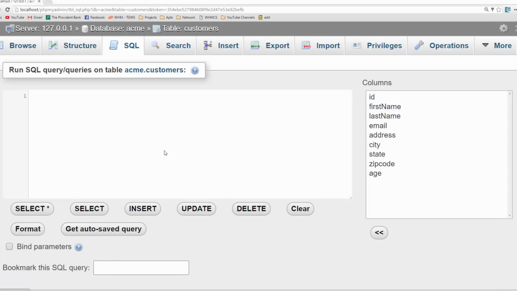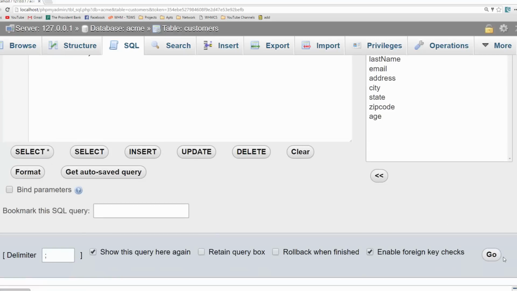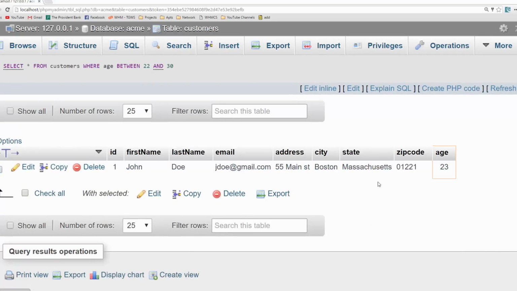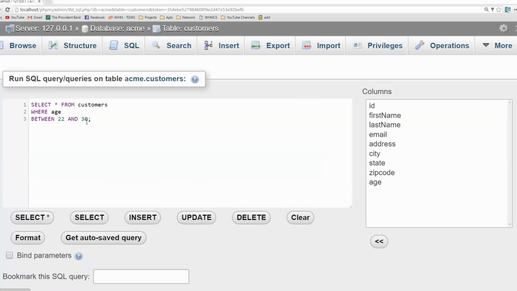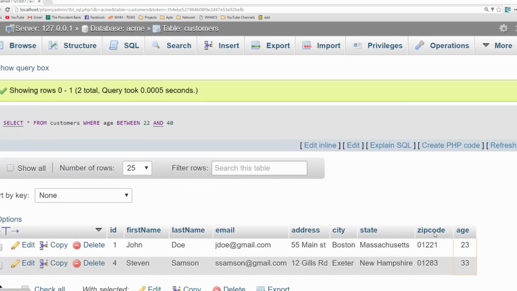All right, so let's say we want the customers that are in age between, let's say, 22 and 40. So what we can do is say select all from customers where age between, what did I say, 22 and 30. All right, so let's go ahead and run that. And it looks like the only one we have is John, who's 23. Let's actually do 40. Okay, we click go and we get Stephen, who is age 33. Okay, so that's how we can use between.